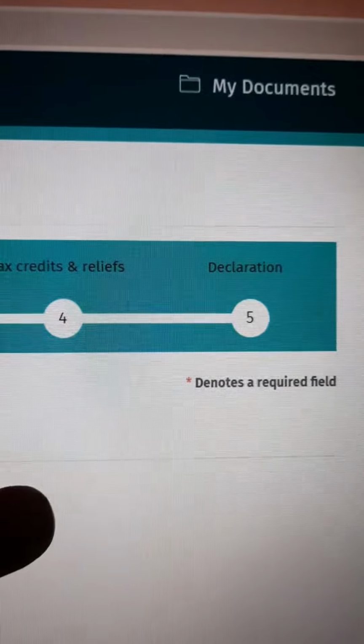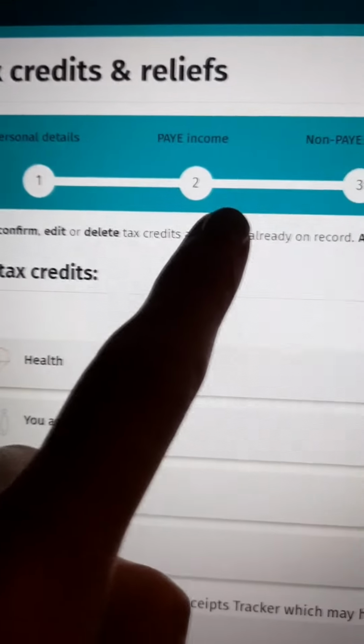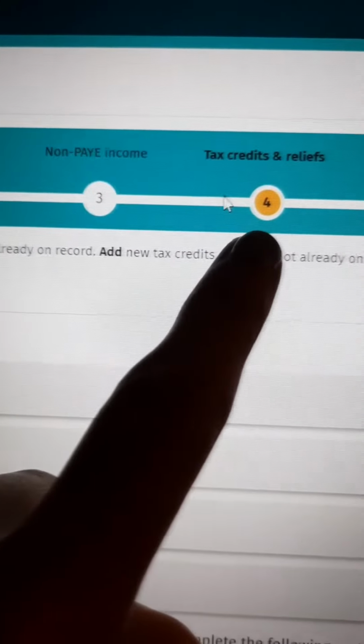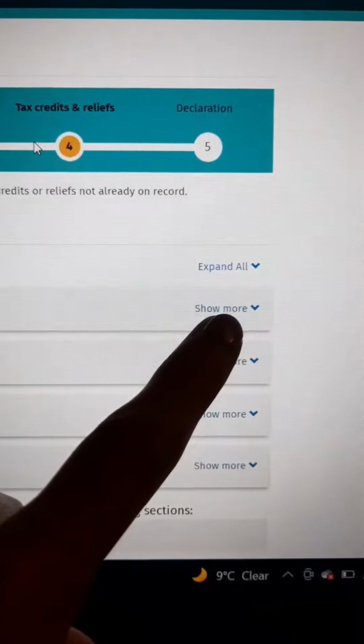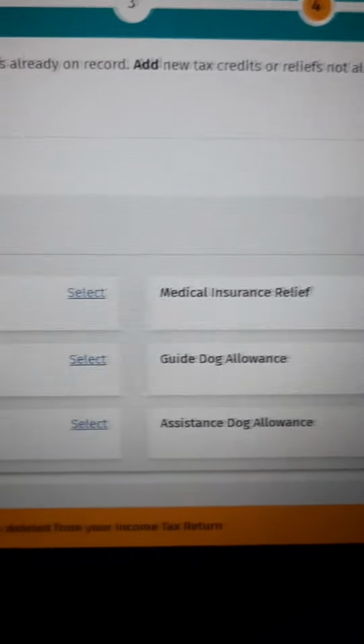You will see that there are 5 sections to the income tax return and you're going to fly through it in 5 minutes. Section 1 is your personal details, your income. Then in section 2, section 3 is if you have additional income, and section 4 tax credits and reliefs. This is what we're going to focus on. Under the title Health, you're going to click on Show More, and in here you're going to see 6 options. So we're going to click on Income Continuance.